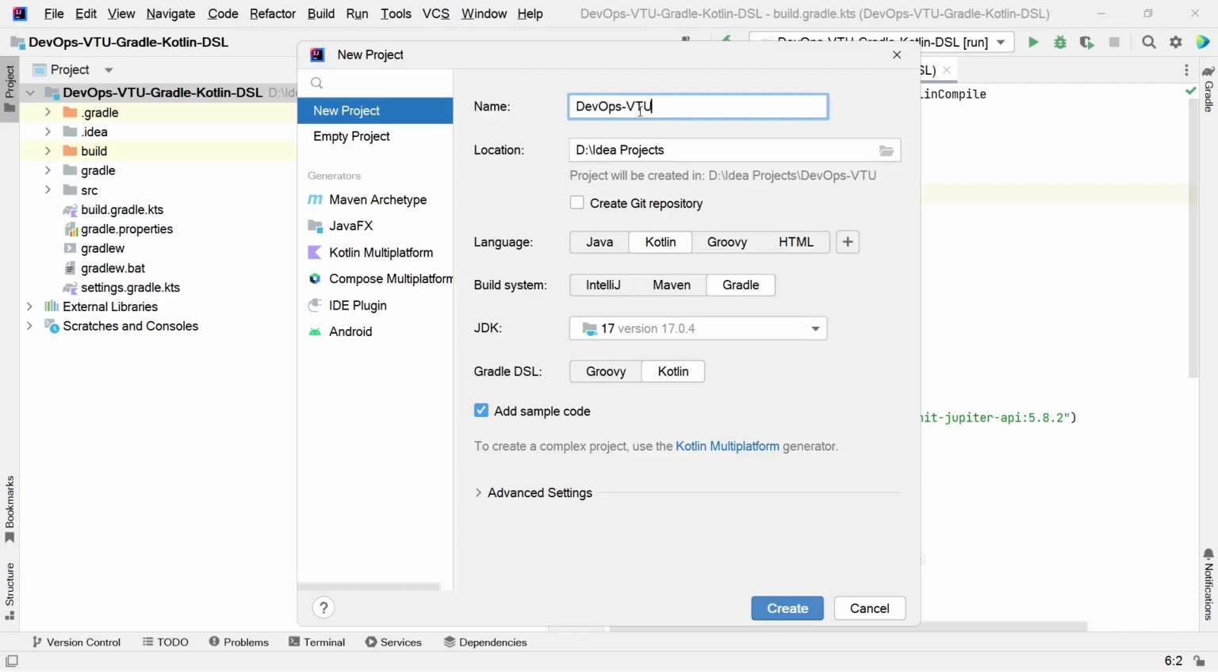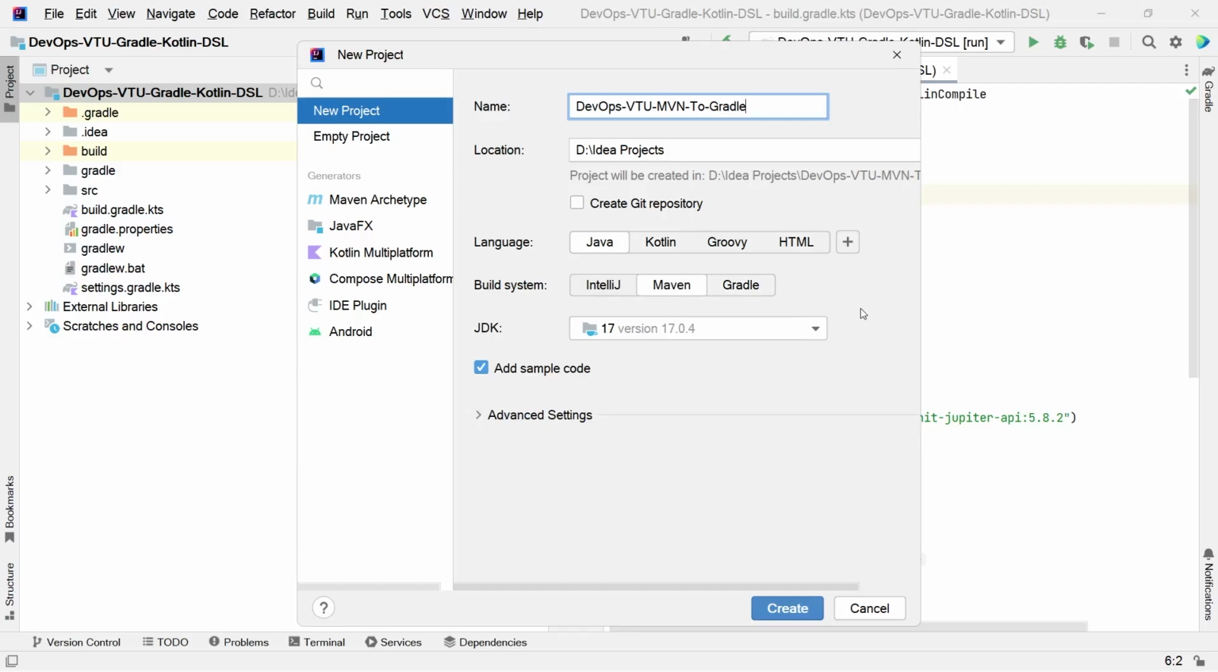For the name, instead of untitled, I'll write DevOps VTU MVN to Gradle. Something like this, or you can use capital letters as your choice, doesn't matter. And I'll take the language to be Java and the build system to be Maven, because we are creating a Maven project.